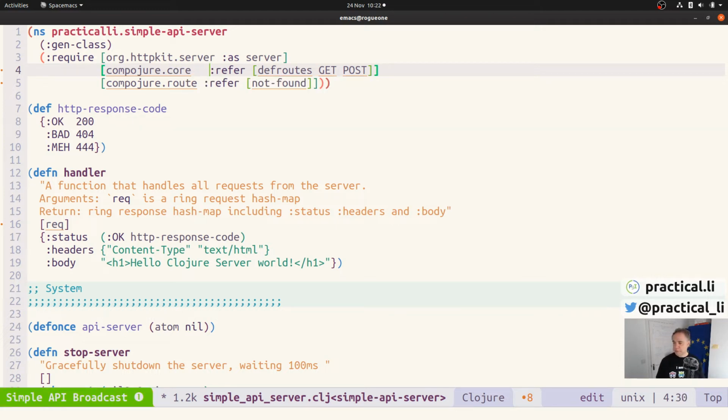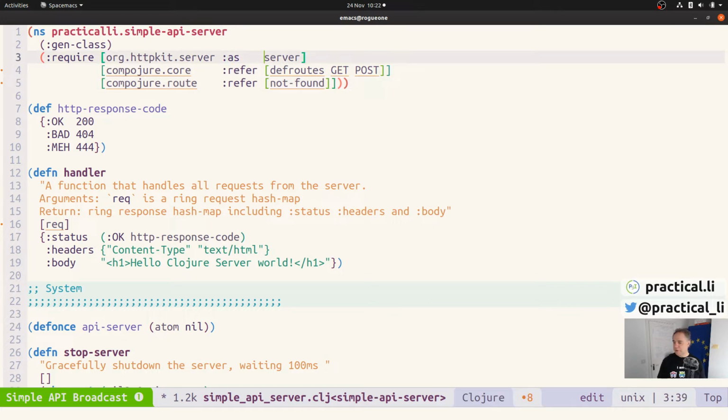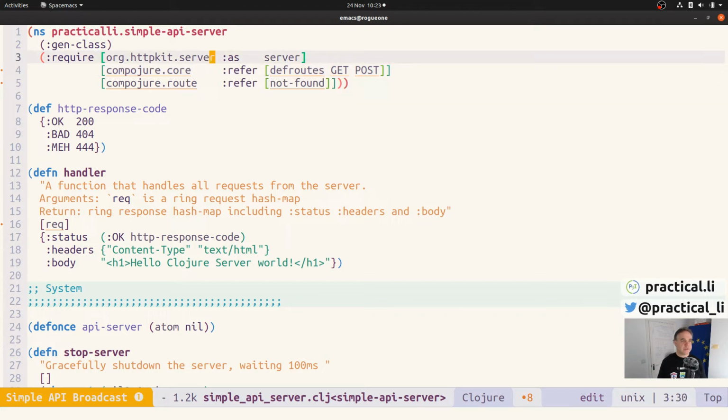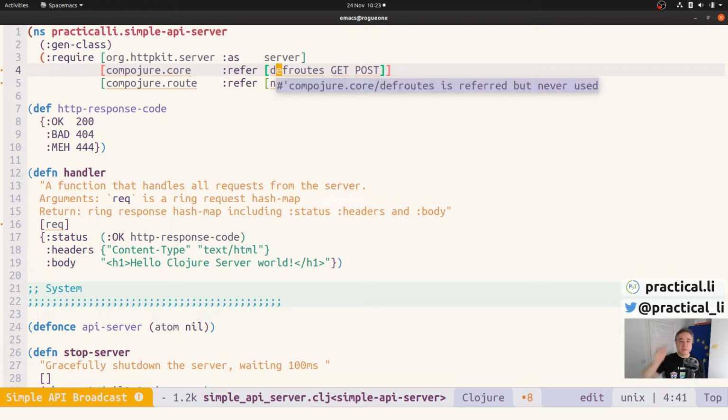You could be a bit more pedantic and line them all up as well if you wanted to, but there we go. Depends how neat you like them and how obsessive you are. And so what we're doing here is we're including Compojure core, and rather than just give them an alias, we could give them an alias of Compojure, but coming up with an alias name that's meaningful is quite tricky.